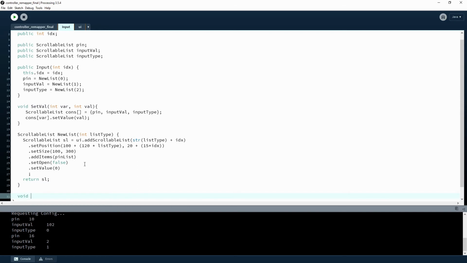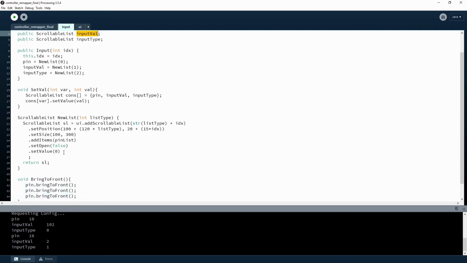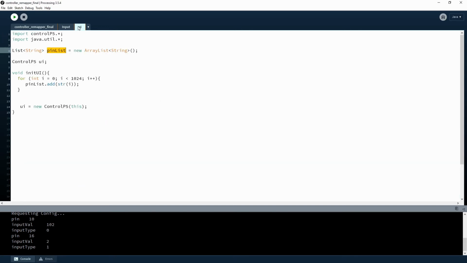So what we're going to do is write a little function, because we put them in one at a time starting at the top. The one at the top is actually behind the others. So we need to just add a function to bring those 3 to the front. And then we'll add a little function that will be called every frame called draw UI.